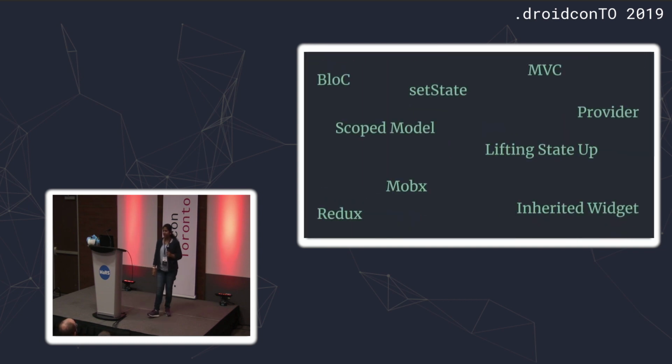So we have several state management techniques in Flutter. The first one is BLoC, setState, MVC, Provider. Provider got released this year at Google I/O. Then we have MobX, Redux, InheritedWidget.